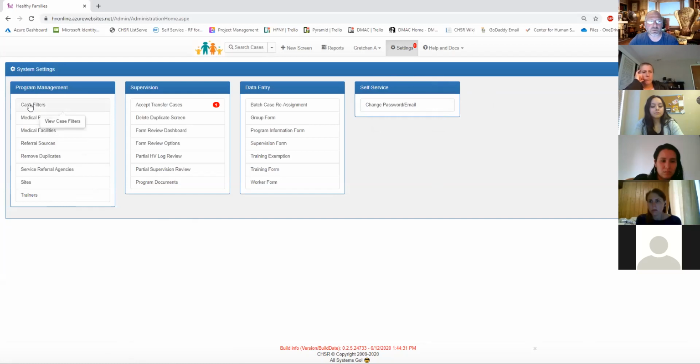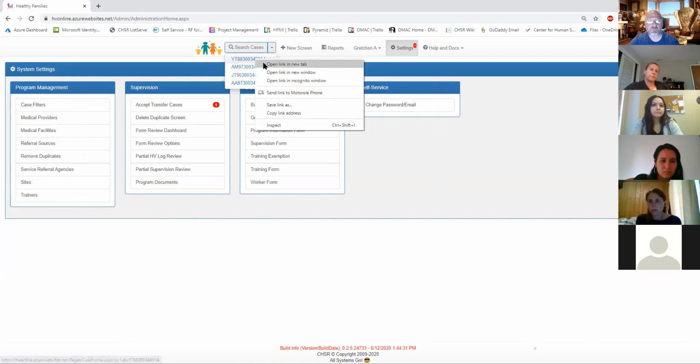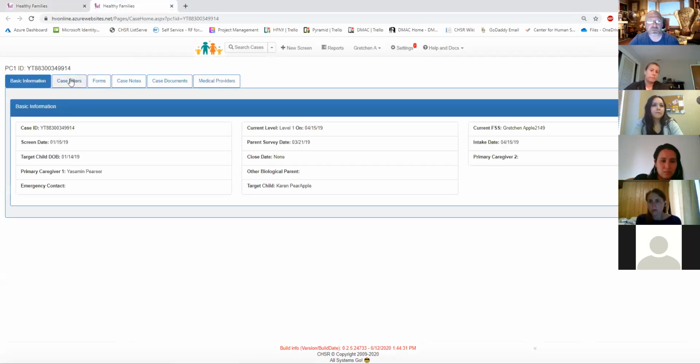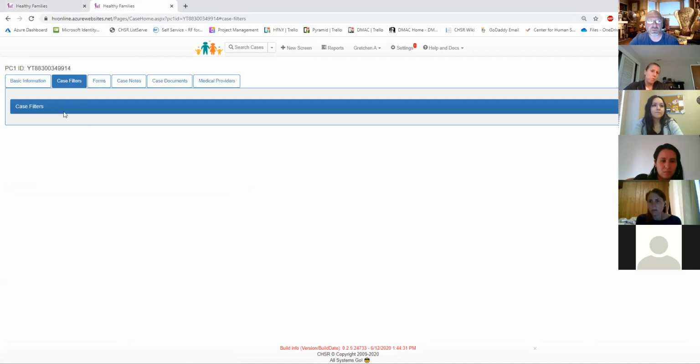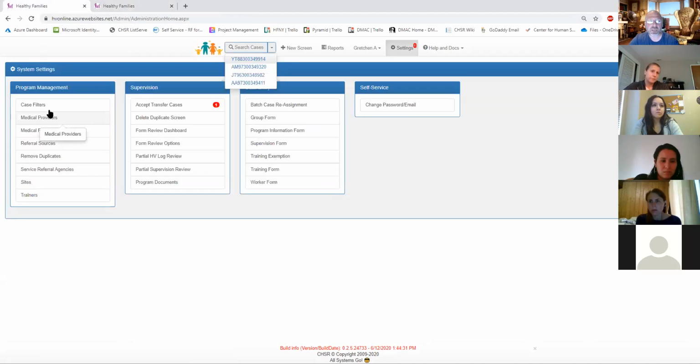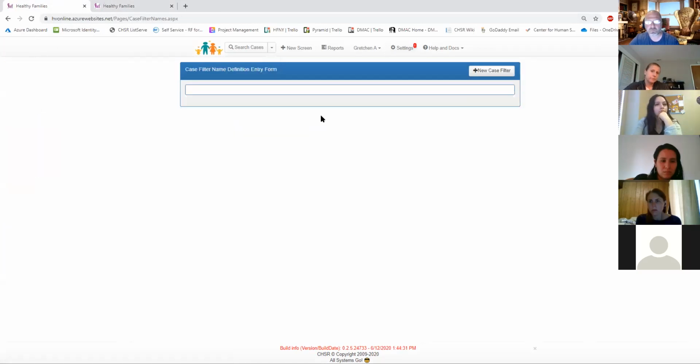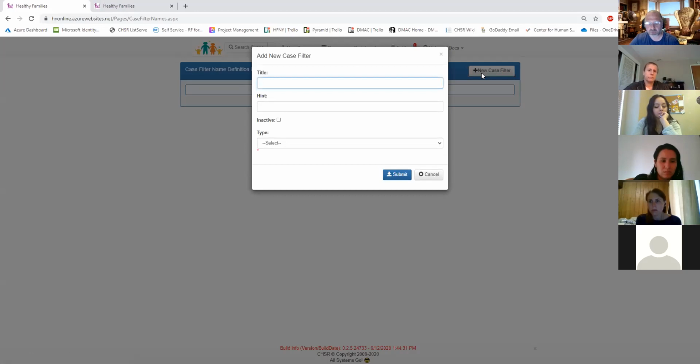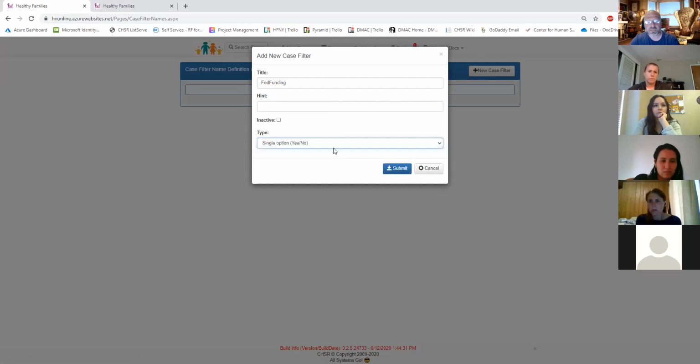Starting over on the right, we're going to go to case filters. If you saw earlier, I'm going to open this up in a new tab. There's a case filters tab on here. There's nothing to show underneath it. If I'm a supervisor, I can create a case filter. So for example, let's say your program is getting special funding, and the funding is coming from, I don't know, we'll just call it federal funding. And they want you to serve in the next year, I don't know, 10 cases. You can say this is like a yes, no.